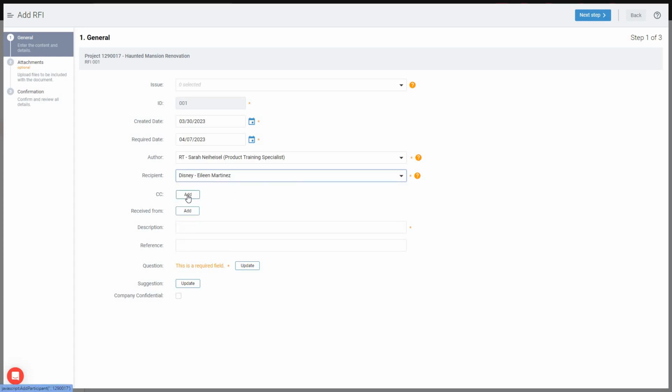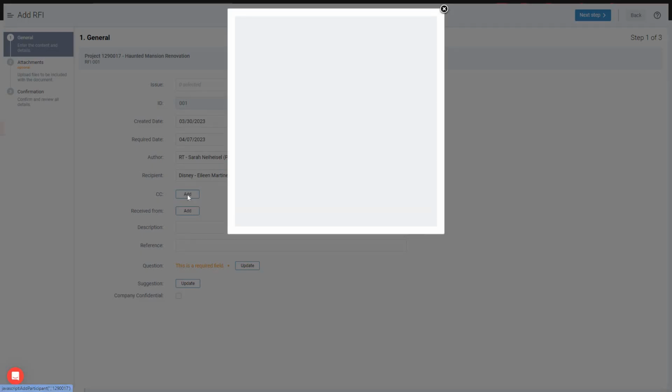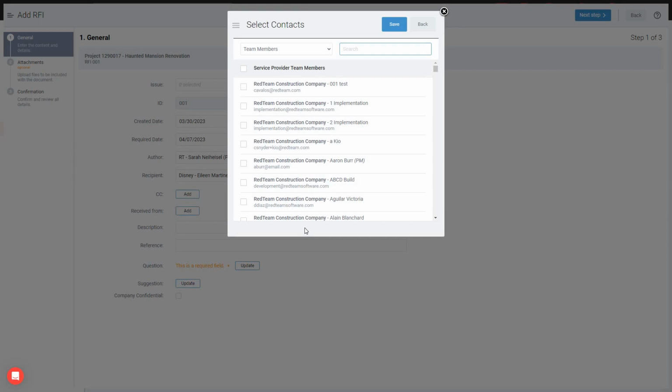I can add as many CCs as I would like on this RFI. If I hit add, I have the ability to look through all of my team member contacts on this project, and I can simply check the box for all the folks that should be included. Notice I've also got filters up at the top to filter down to a subset, or a search bar to go ahead and search for folks by name.